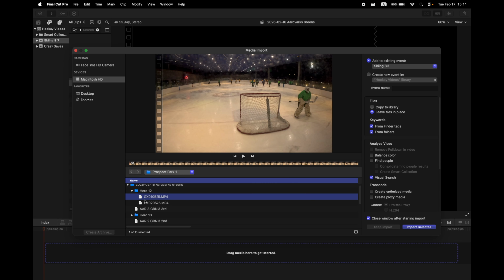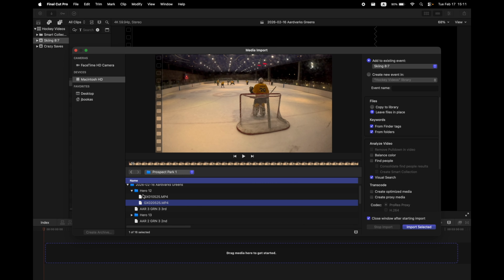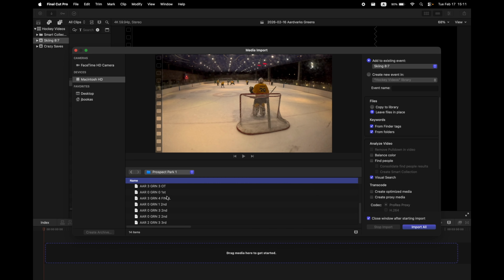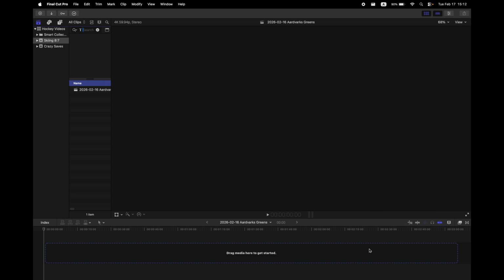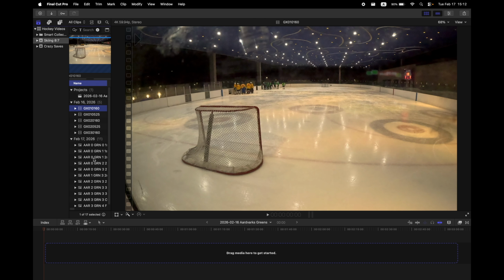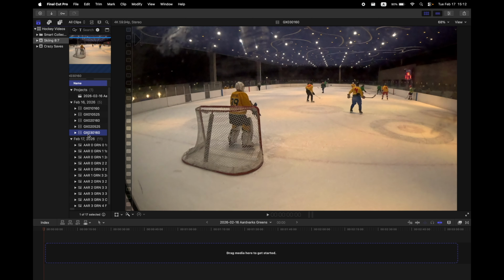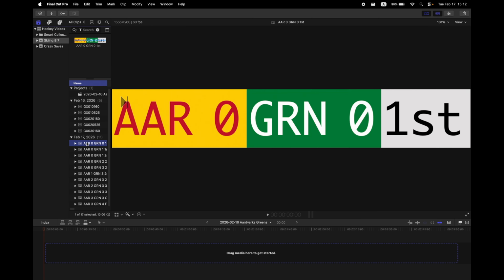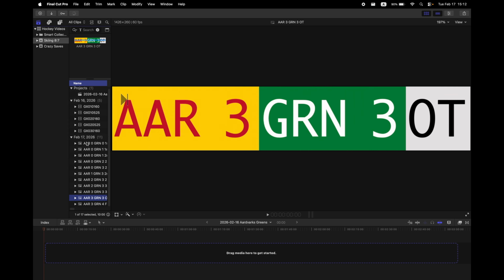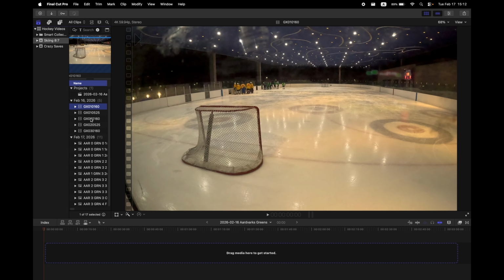I separate the footage by camera so that way I can keep track of it better. Anyway, I have all those files in there. I have all the scoreboards. So all I have to do is click this folder, which has everything I need in it, and I press import all. So now I have all of the video files I need, and I have all of the scoreboards that I need.